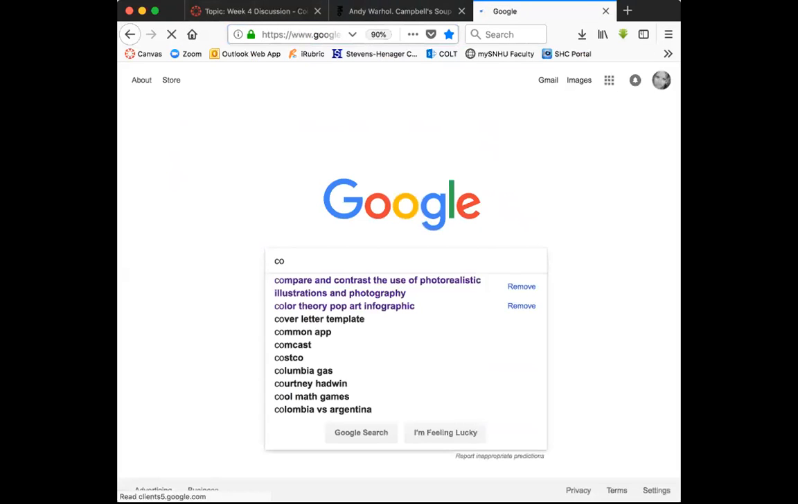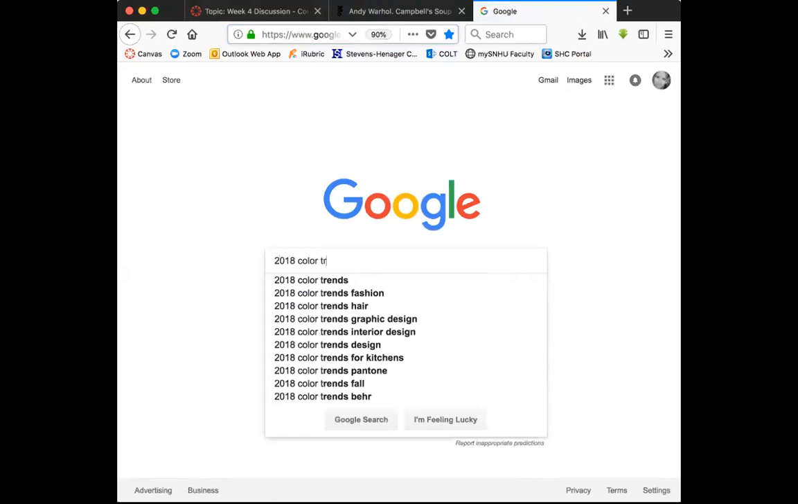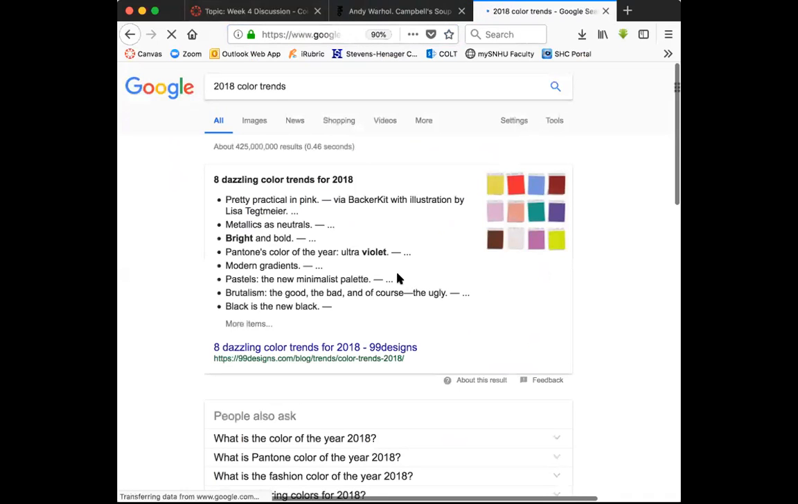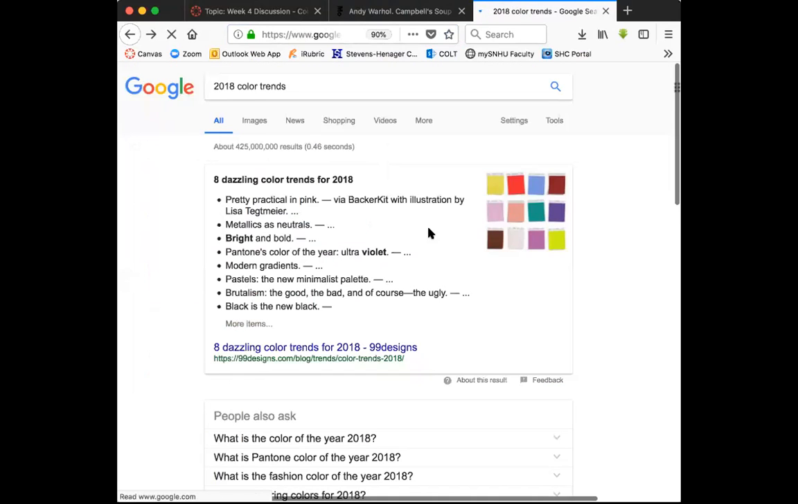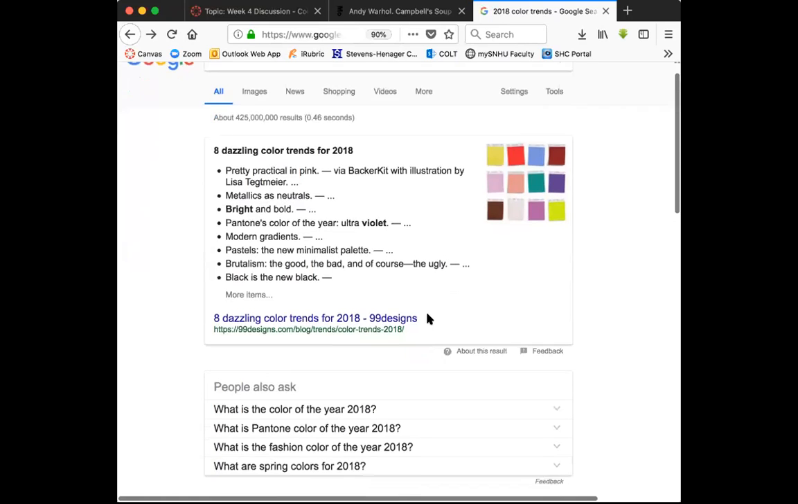So color, 2018 color trends. Right here, it's kind of giving you some swatches to pull. I can definitely pull those off for what we're kind of working on. So it says here, pretty practical in pink, metallics as neutrals, bright and bold. The color of the year for Pantone is ultraviolet. Modern gradients, pastels, the new minimalistic palette. Brutalism, the good, bad, and of course the ugly. Black is the new black.